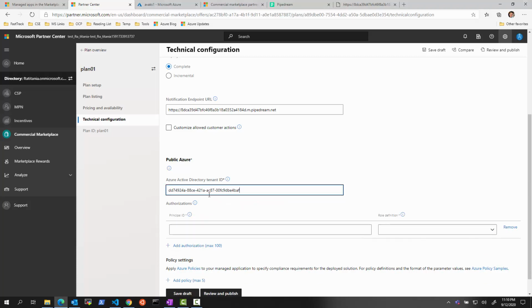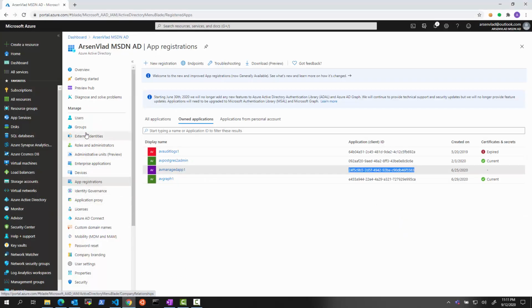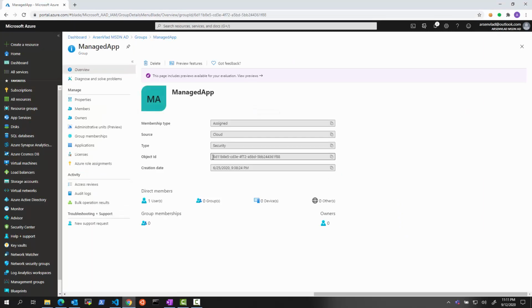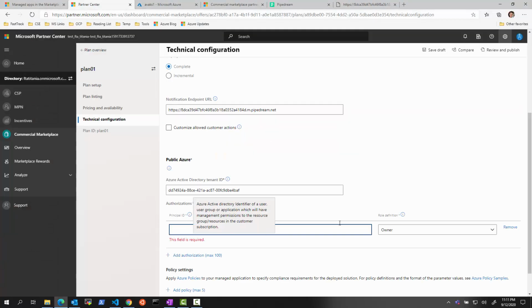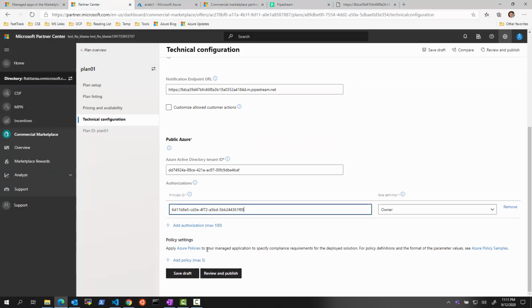Okay. And we are going to put a principal and a role definition. We're going to make it an owner. And let's see which principal we are going to be using. The best practice is to use a group. So I created a group called Managed App Group. And we're going to use its object ID. So anybody inside of this group, inside of this tenant of the publisher, will be able to be an owner to resources in a managed resource group. And we can add multiple. I'm going to save draft.